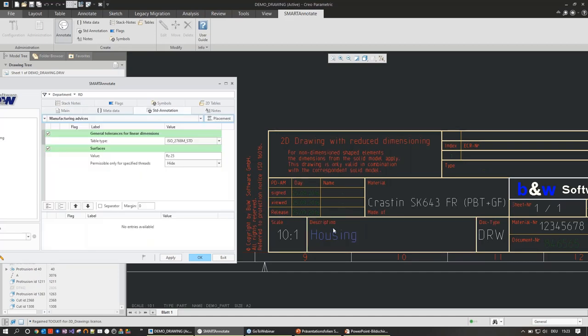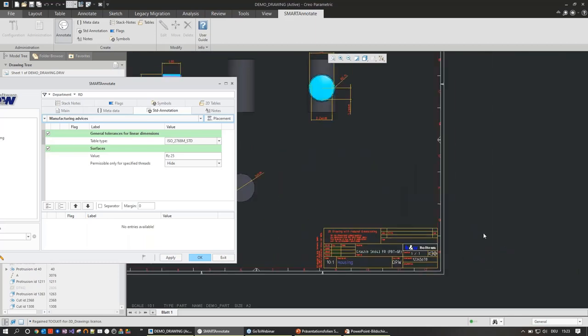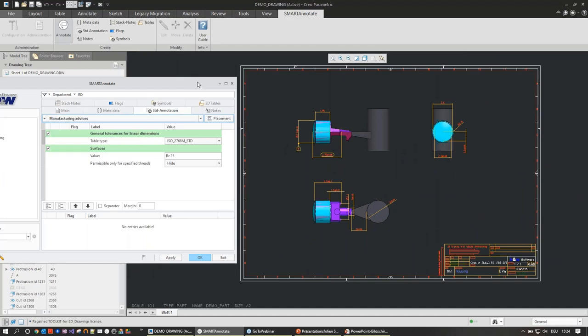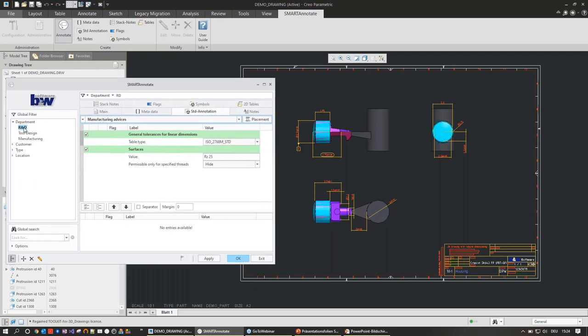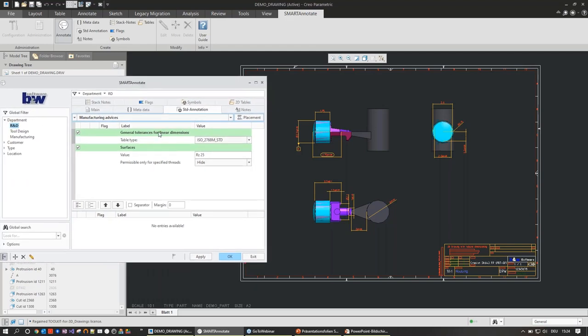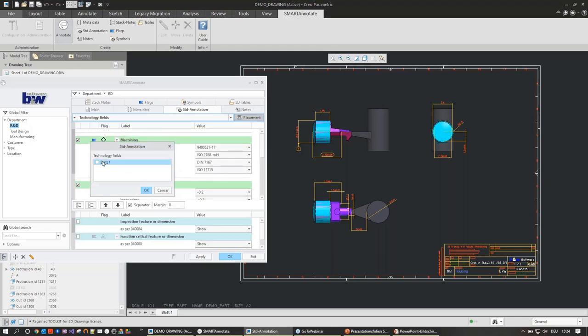Okay, so next, what I want to show you, a very powerful tool, is creating standard texts on your drawing or within your Creo model. So we have predefined to our active filter, we have predefined standard notes, which can be created on defined drawing sheets. So I will create this one on the first sheet, and we only have one, so this one as well.